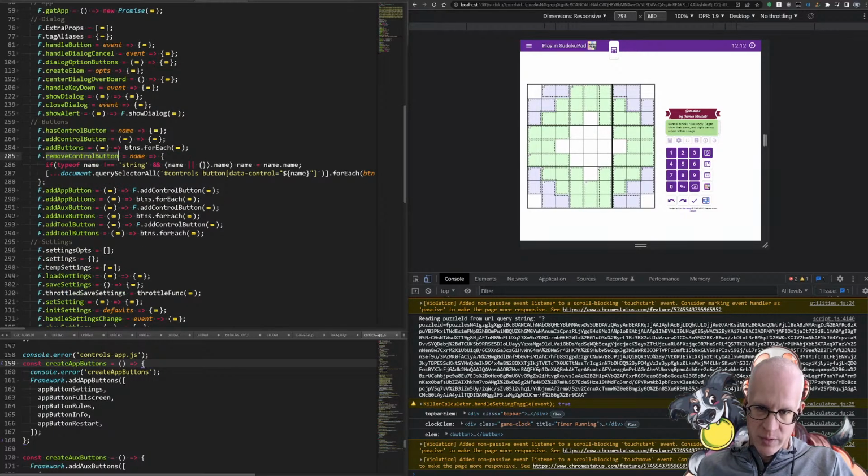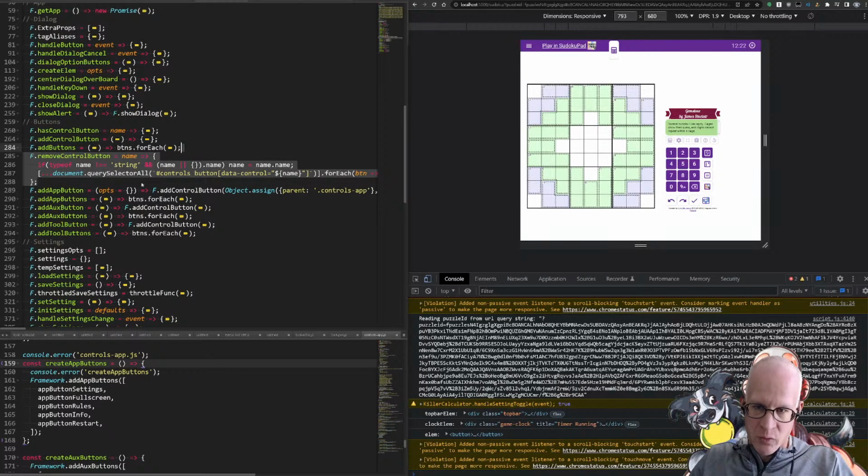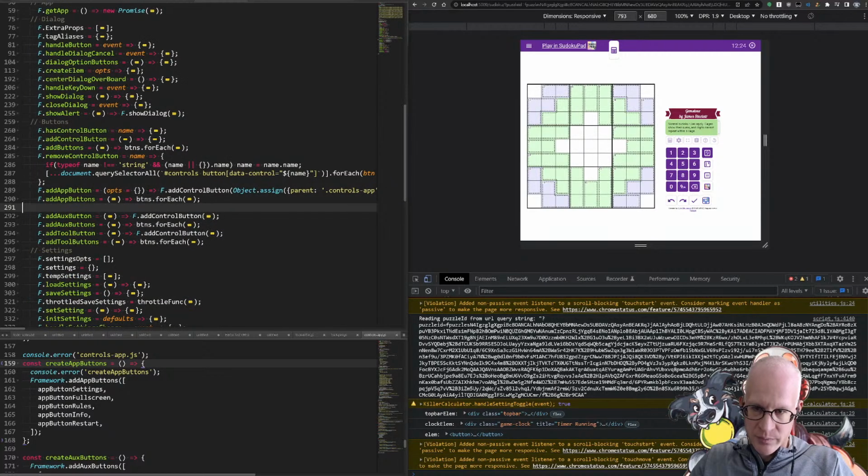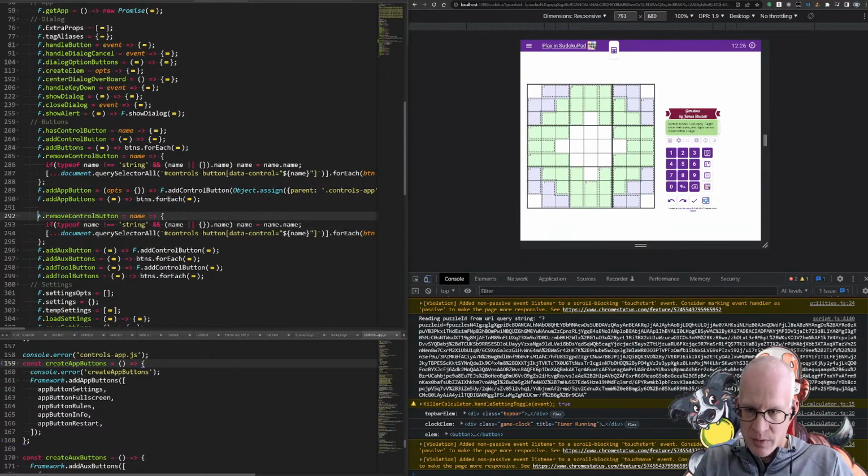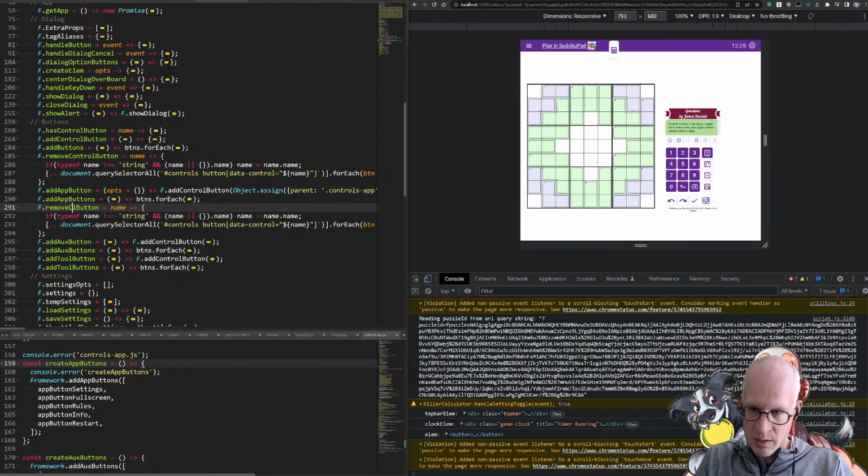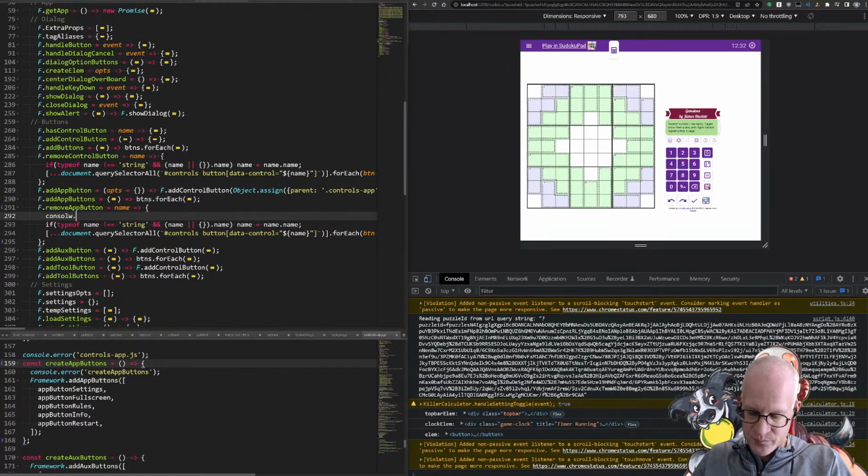And the remove control button kind of just does this. Add app button does this. So we probably want to do a remove app button function here. Yeah, we're improving the API as well. So, yay. Of course, these are all super similar. So we might want to homogenize these in the future. Just different button styles.